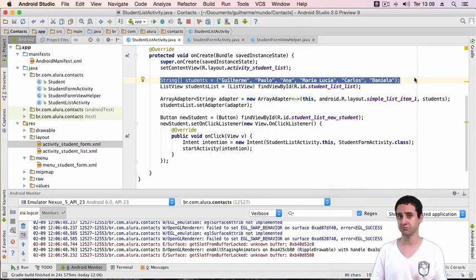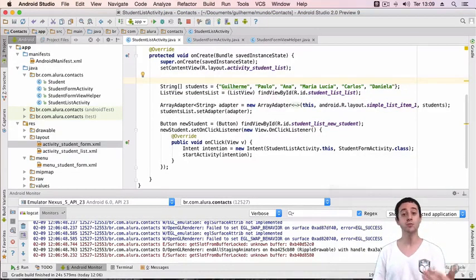And that doesn't seem to make much sense here. An array of students? Well, Guilherme, Paulo, Ana, Maria Lúcia, Carlos, and Daniela, by default. No, it should start with an empty database, with an empty set of students. So we know that the students here should actually be loaded from the database. So this is something that we need to do: load the students from the database.